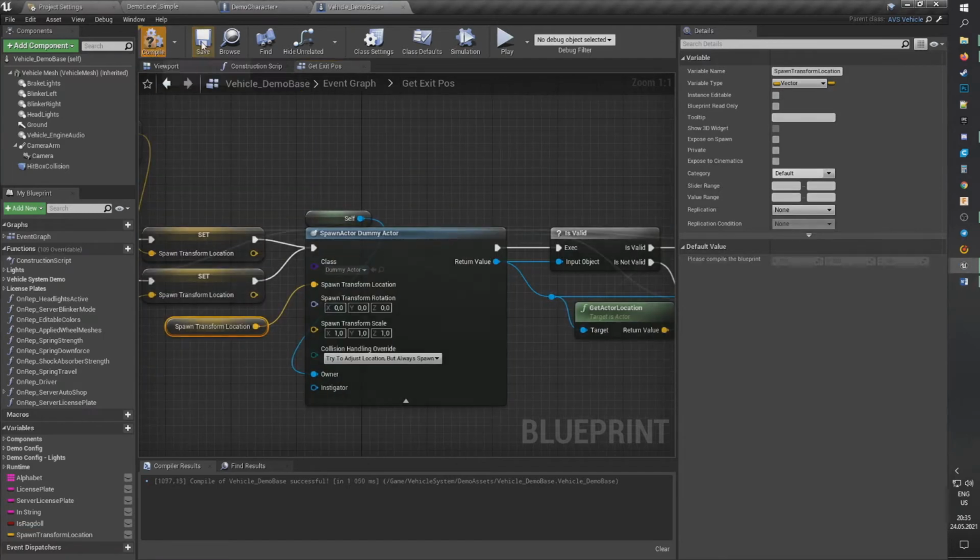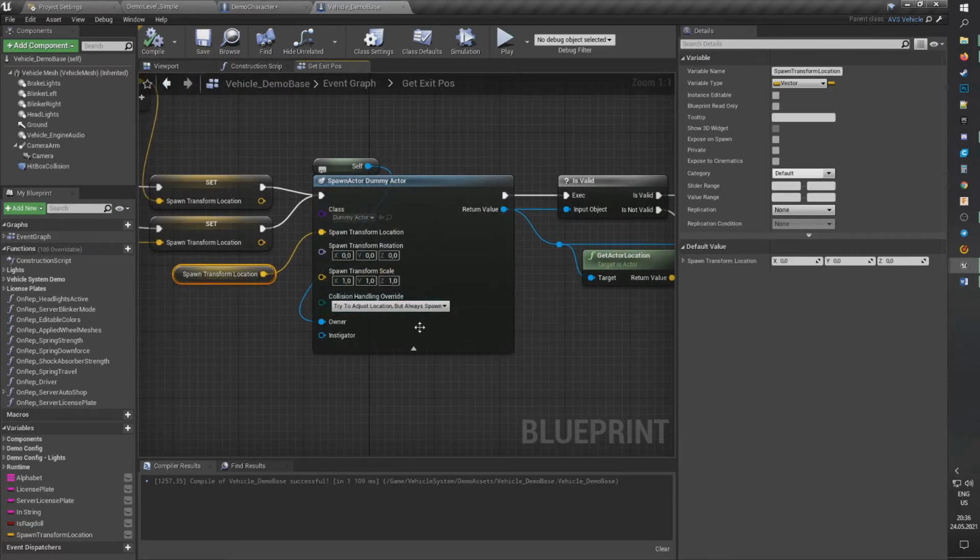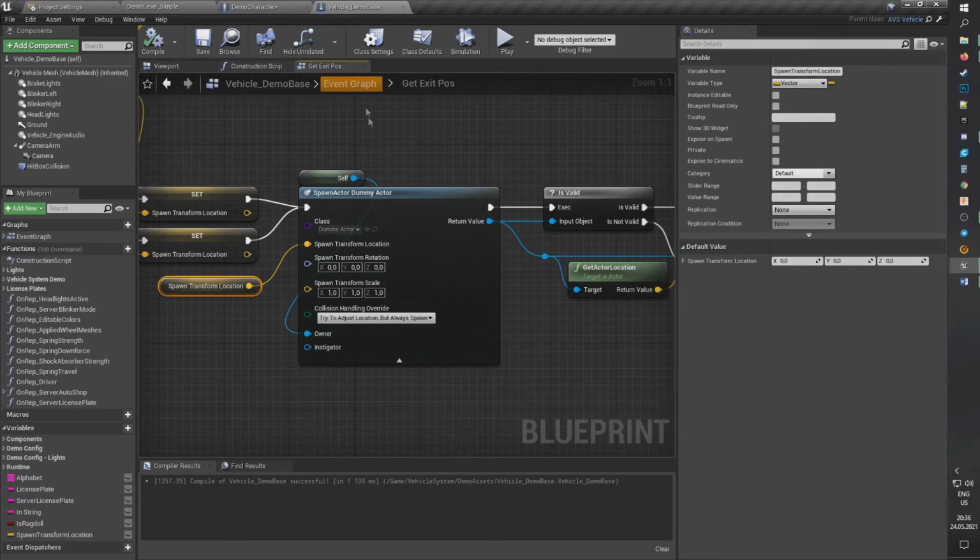Now, in this spawn actor, change the collision type to try to adjust location, but always spawn. In short, when we exit the transport, the system places a simple actor at the given coordinates. If it does not intersect with anything, then the player appears in this place. We tell the actor to appear anyway. After we have set up our coordinates, move on.